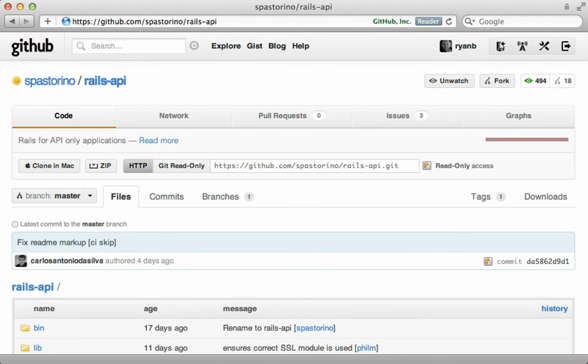With rich client-side applications becoming increasingly popular, a common question is, should I use Rails if all I need to do is provide a JSON API? Well, if you're faced with this question, check out the Rails API gem by Rails core member Santiago Pasarini.